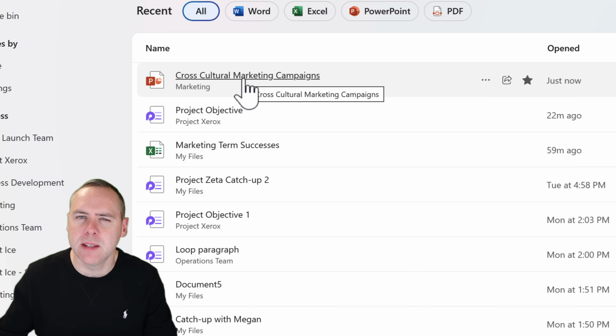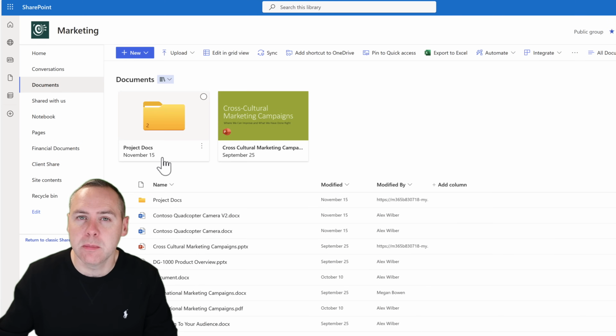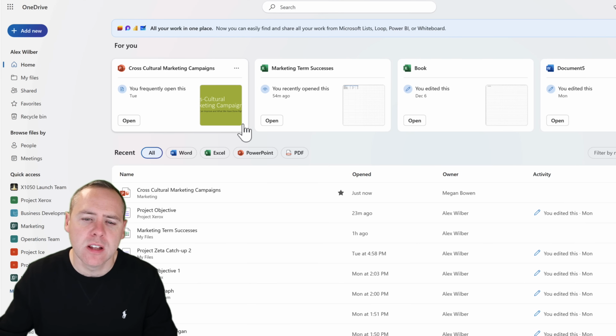But I also know it's in my marketing site, which I want to work on again. All I need to do is click on the marketing link and it will open the documents area inside of my marketing site with quick access to all of my files in that site. So you can use that recent tab to both have quick access to your files and the sites and teams where those files live.